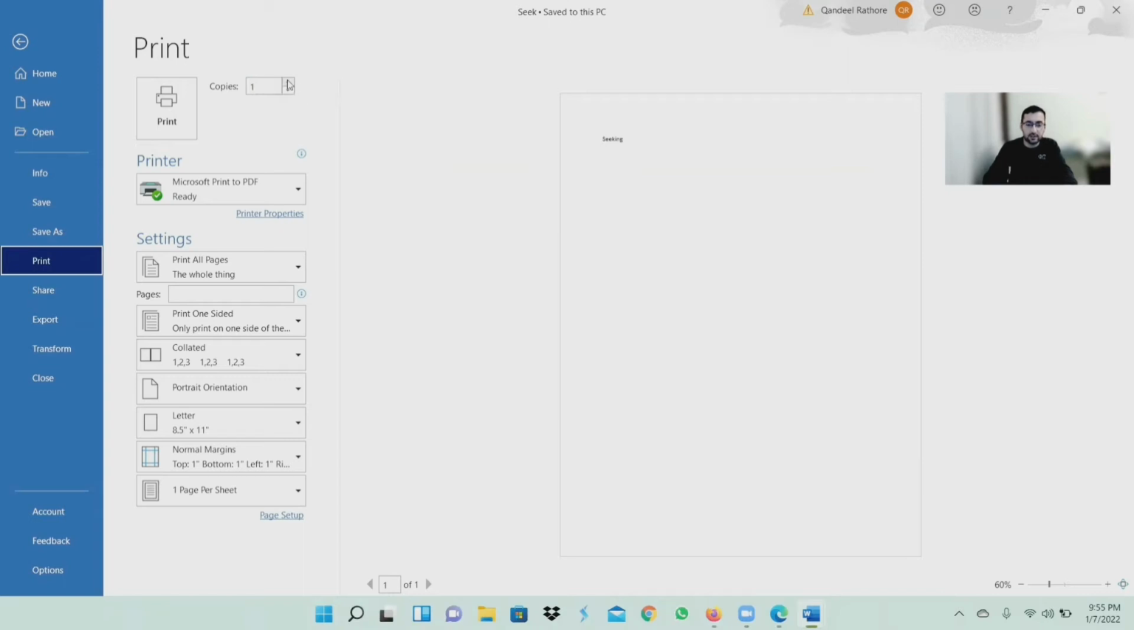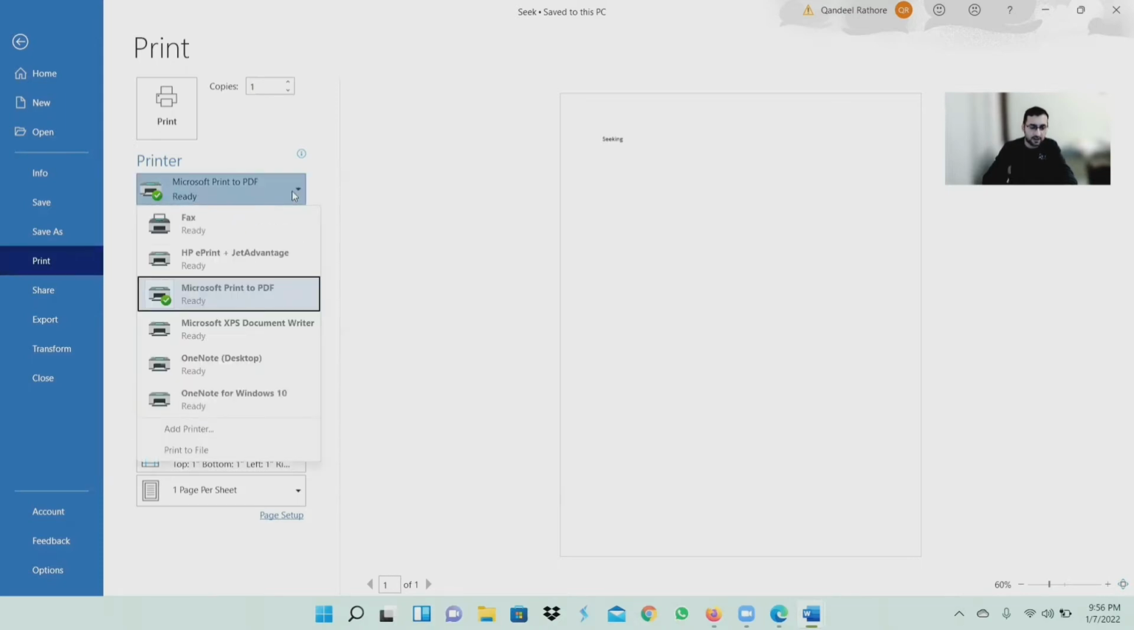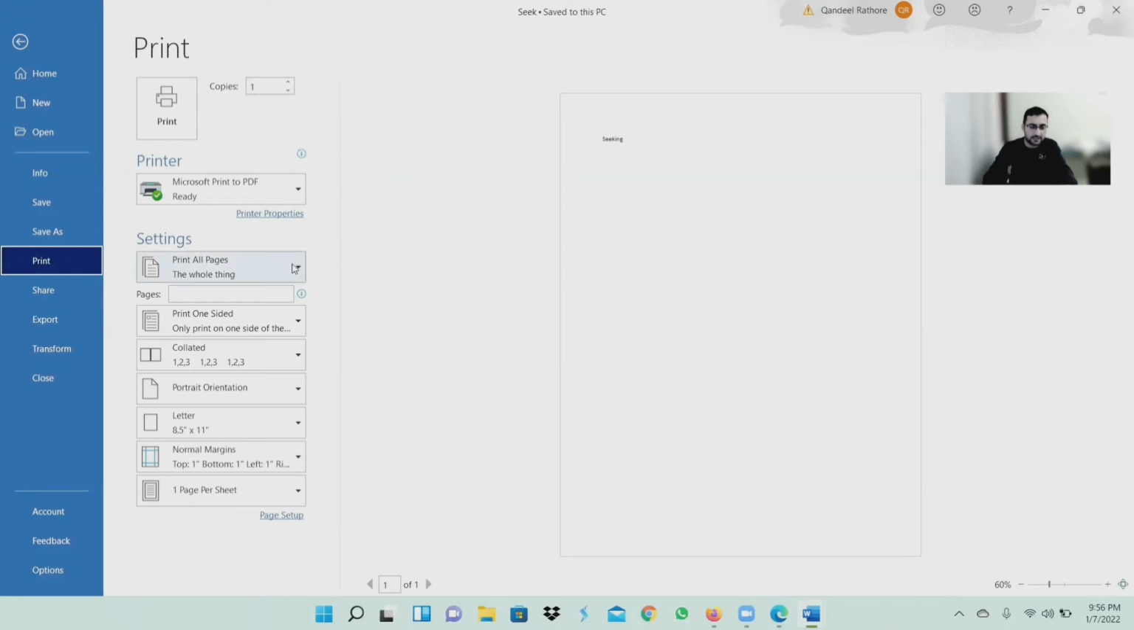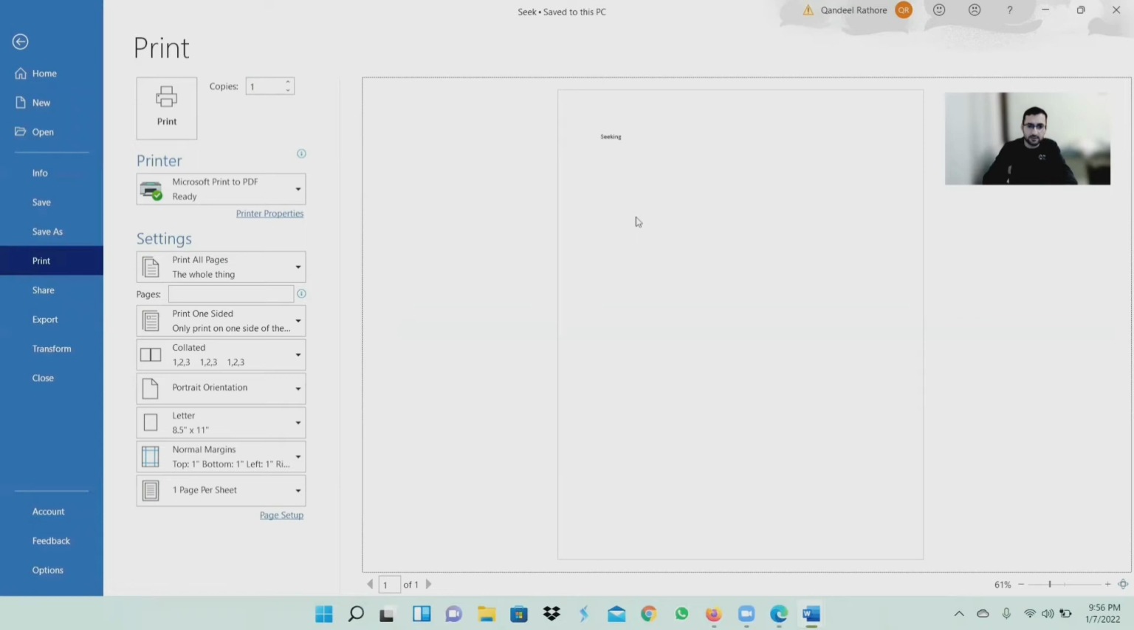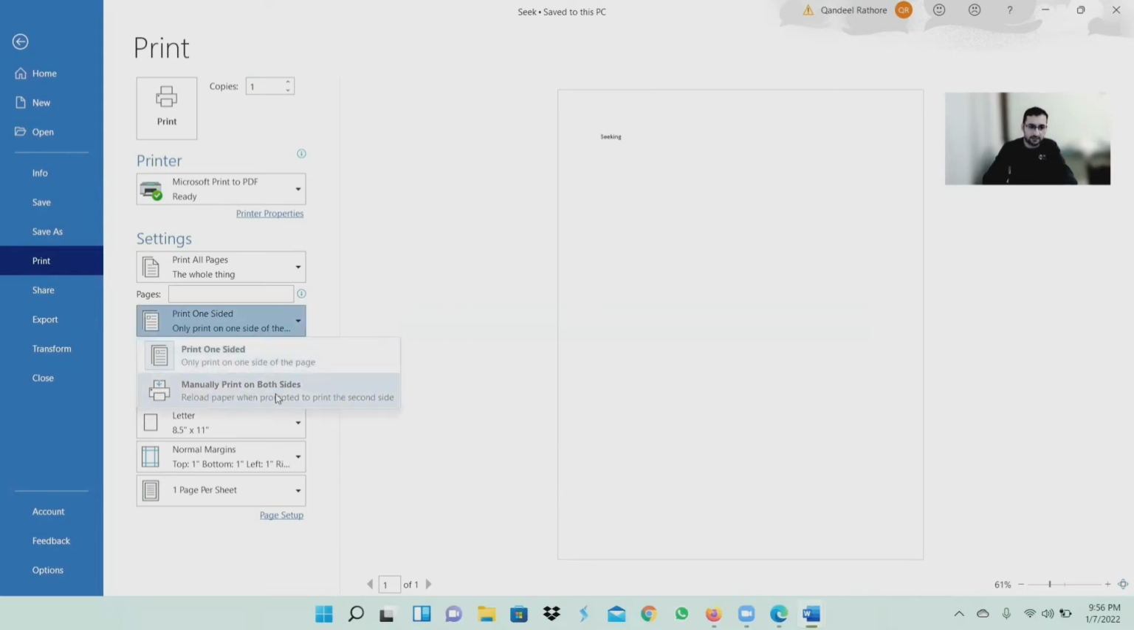For example, number of copies, how many copies we want to make. Then it's printer. If we have a printer installed and set up, we can choose that printer. Next is print all pages or print current page. If we choose current page here, then whatever the current page is going to be, that will be printed, not all the pages. Then we have print one-sided or double-sided.